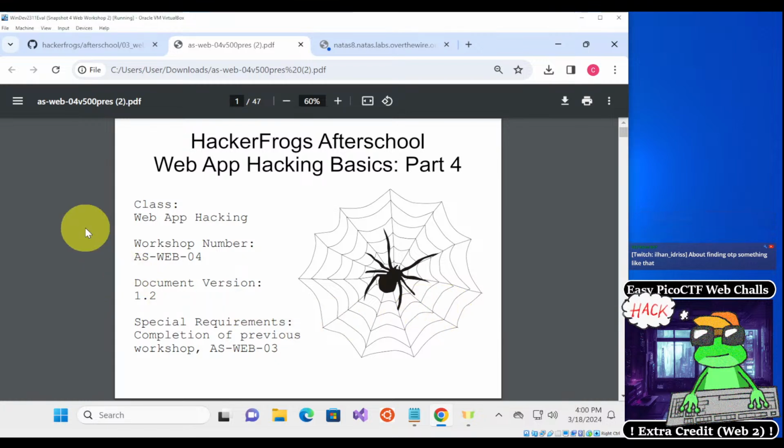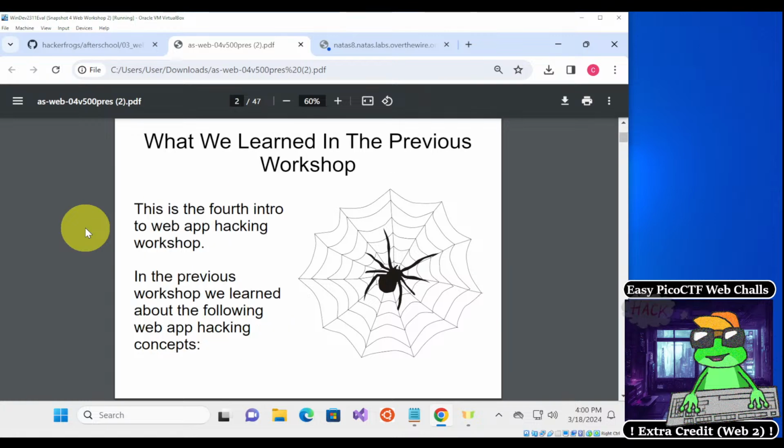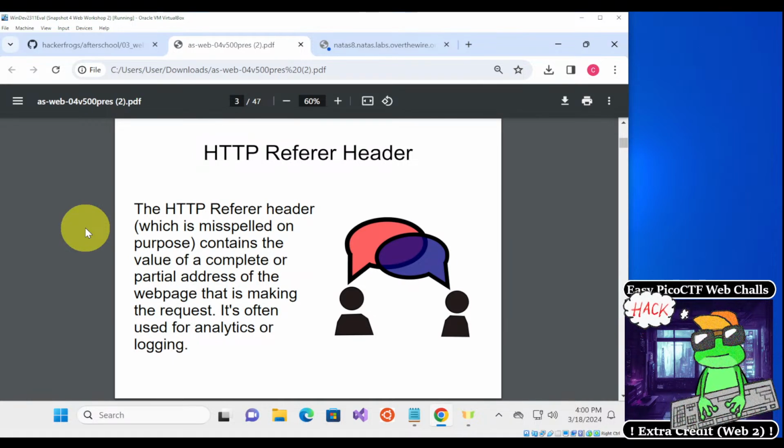Before we jump into today's topic, let's do a little review. What did we learn in the previous workshop? We learned about the following web app hacking concepts. We learned about the HTTP referer header, which is misspelled on purpose. This contains the value of a complete or partial address of the web page that is making the request. It's often used for analytics or logging.